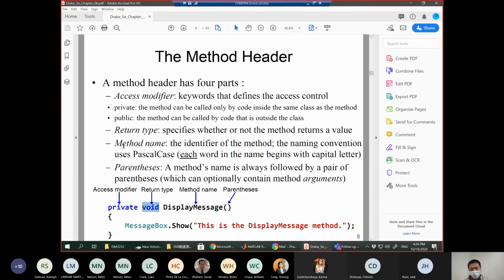However, for methods, we do not follow camel convention. The naming convention is Pascal case convention. What is that? Every single word will start with a capital letter, including the first word. You see, in this example, we have two words in the name of the method, Display the first word, Message the second word. Both words need to start with a capital letter. You have to remember this.